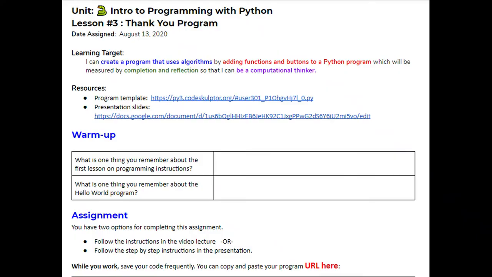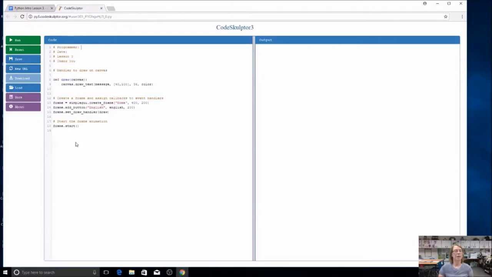Welcome to the Python Intro Unit, Lesson 3. This program is going to be very similar to Lesson 2, but we're going to add more buttons. So it's going to give you some more experience and practice writing some Python code and understanding what everything does. First you're going to open your document and you see a link here that will start you off with a template, and that looks like this.